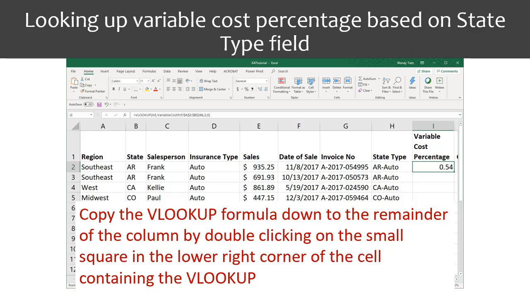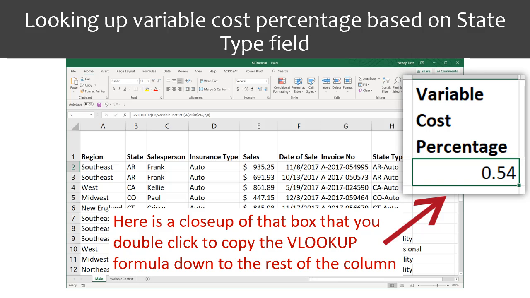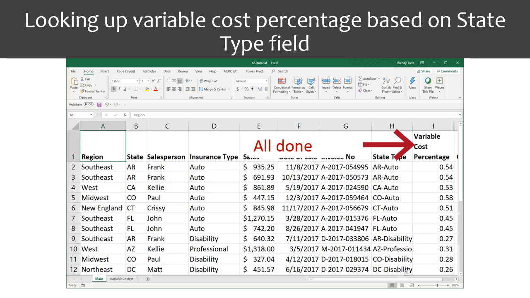Copy the VLOOKUP formula down to the remainder of the cells in the column by double-clicking on the small square in the lower right corner of the cell containing the VLOOKUP formula. Here's a close-up of that box that you double-click to copy the VLOOKUP formula down to the rest of the column. We can see that the variable cost percentage for each row of data has been filled in all the way down the column.